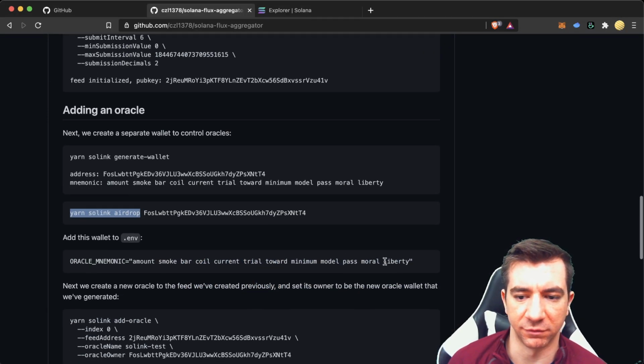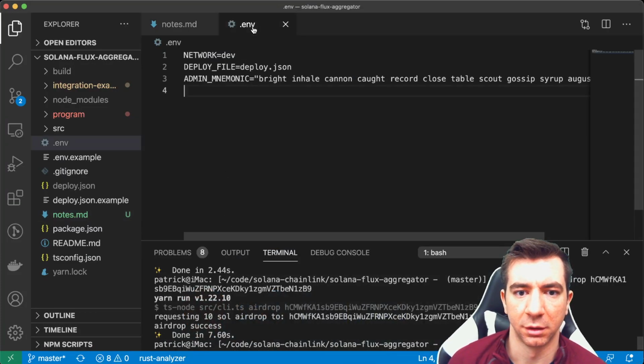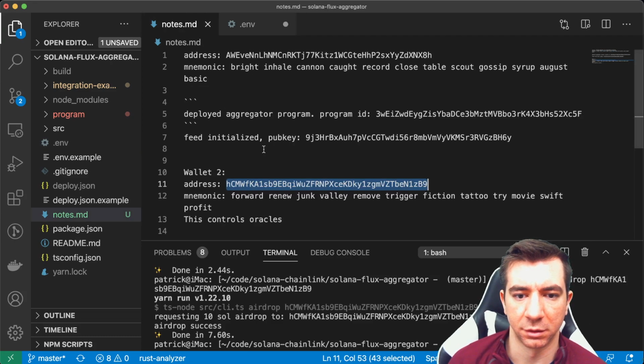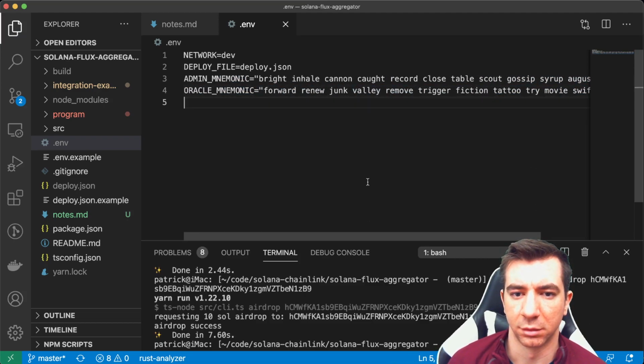Add this wallet to .env Oracle mnemonic. Okay, so this is one oracle that we're adding. .env Oracle mnemonic right here. Oracle mnemonic.